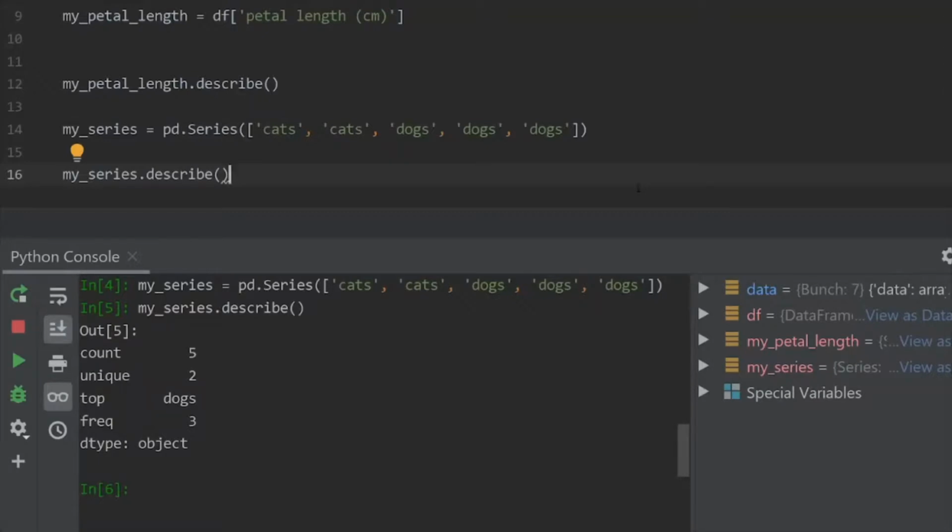Now let's discuss the diff method. The diff method is short for difference. Now, when we apply the diff method, each element in the series is compared with the previous element and the difference is shown as the output.